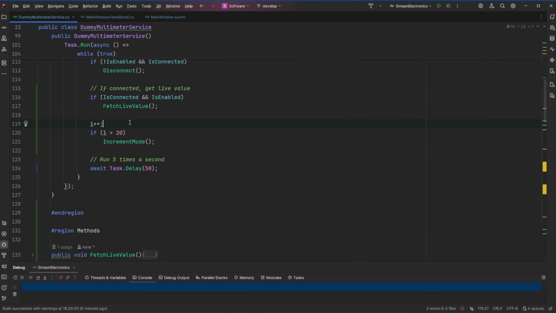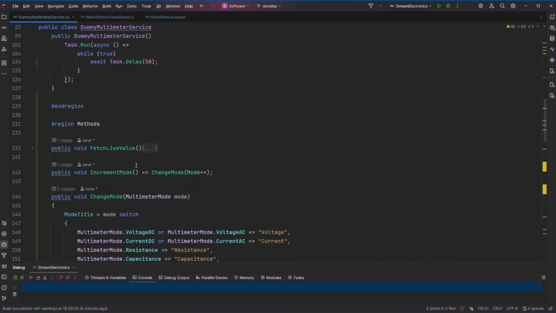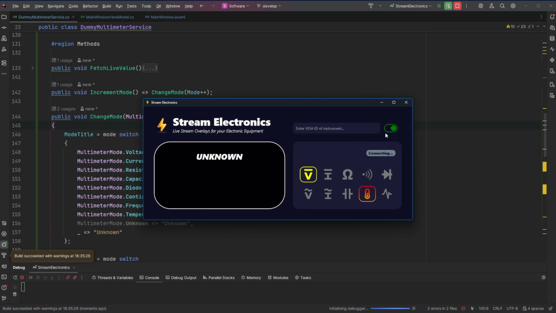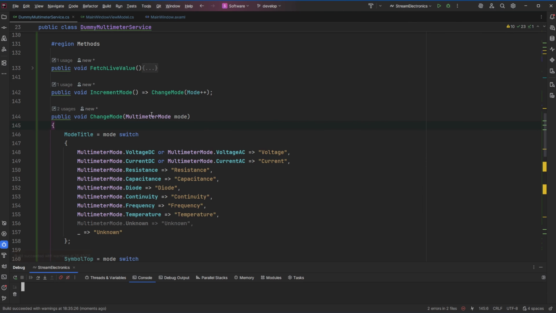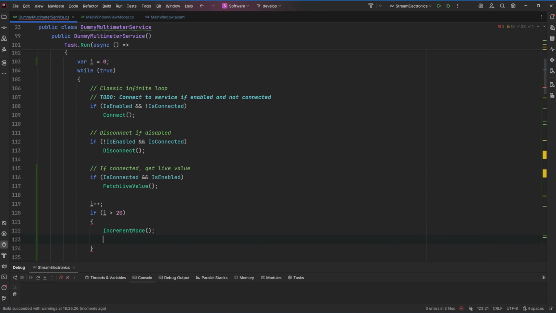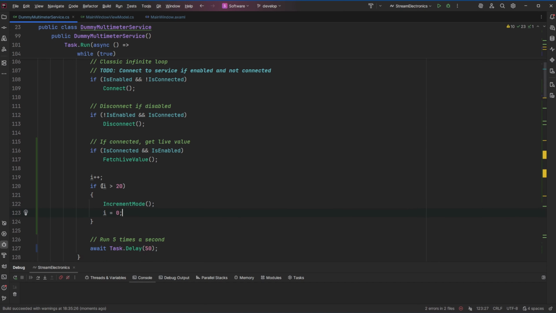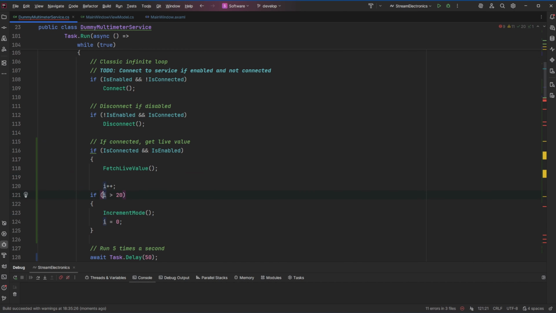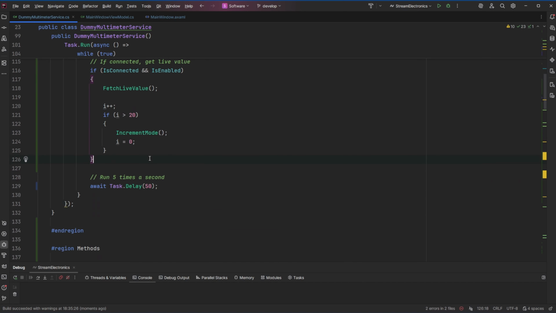So every second, it's going to call change mode. And then hopefully we'll see the colour change of the outline and the title and everything else. Oh, that's actually running when it's not connected. So that was running crazy fast. Oh yeah, and that's because we also didn't reset that. So i equals 0. And we also want to say it's only if it's connected and enabled. We want to run this test code. So there we go.